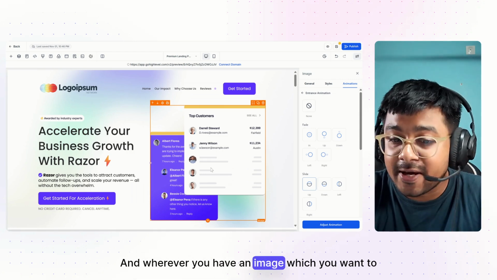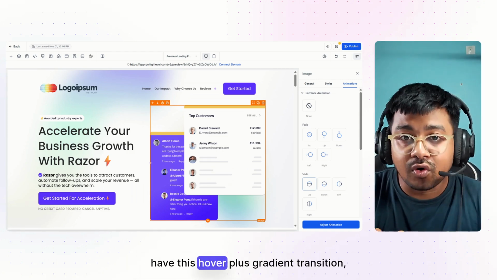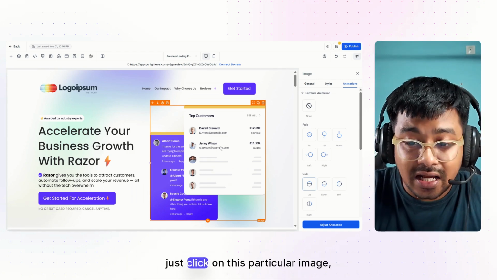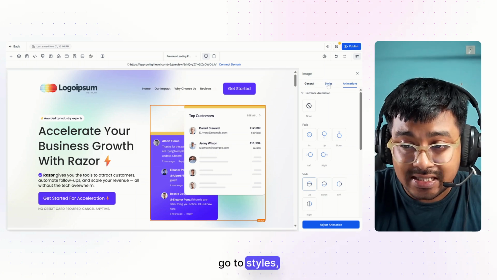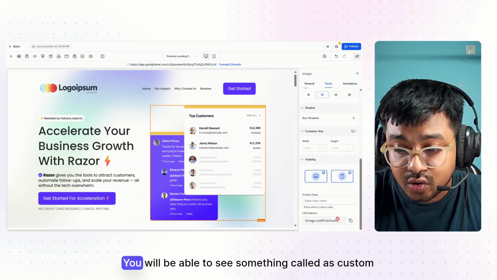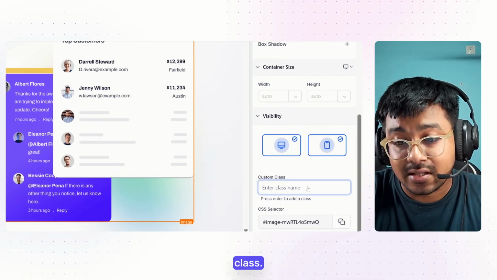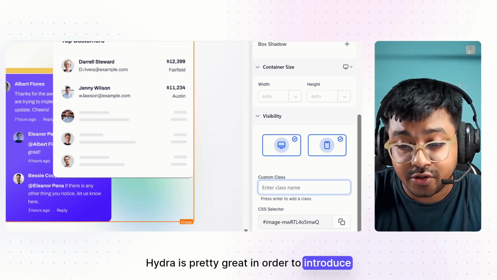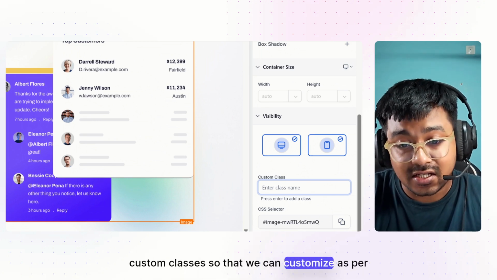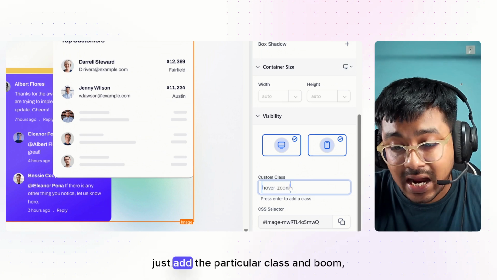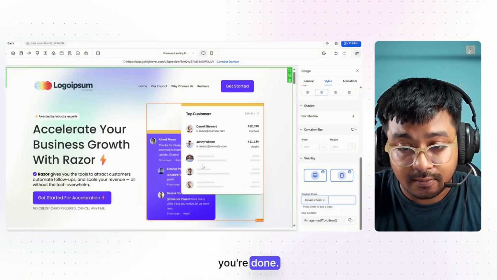And wherever you have an image which you want to have this hover plus gradient transition, just click on this particular image, go to styles, and come down. You will be able to see something called custom class. Now GoHighLevel is pretty great at introducing custom classes so that we can customize as per requirement. Just add the particular class and boom, you're done.